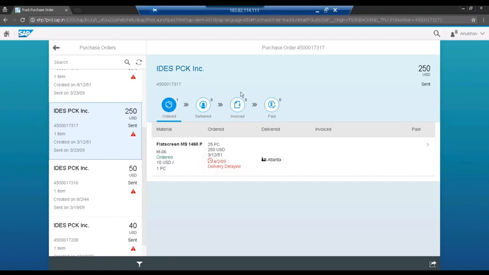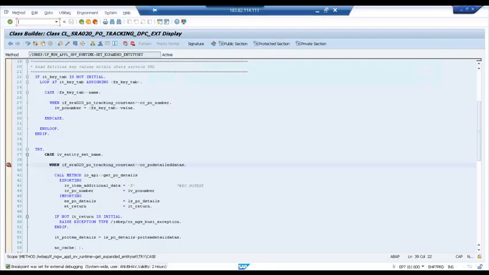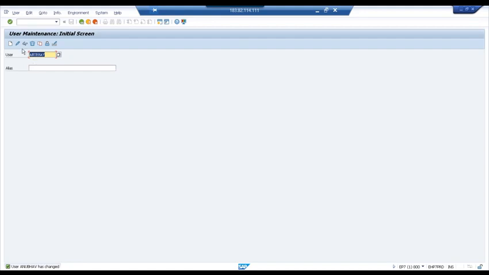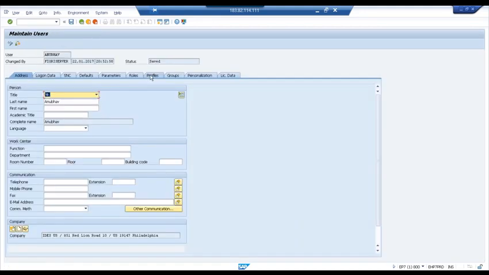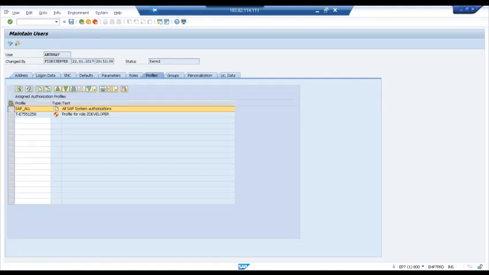Yeah, now I can also show you if I quickly go back and remove this authorization. Let's see what happens. So I go back, remove the SAP all once again. Ideally you should not give SAP all, you should give a proper authorization. You should not give SAP all. Can I delete it? Is it possible?